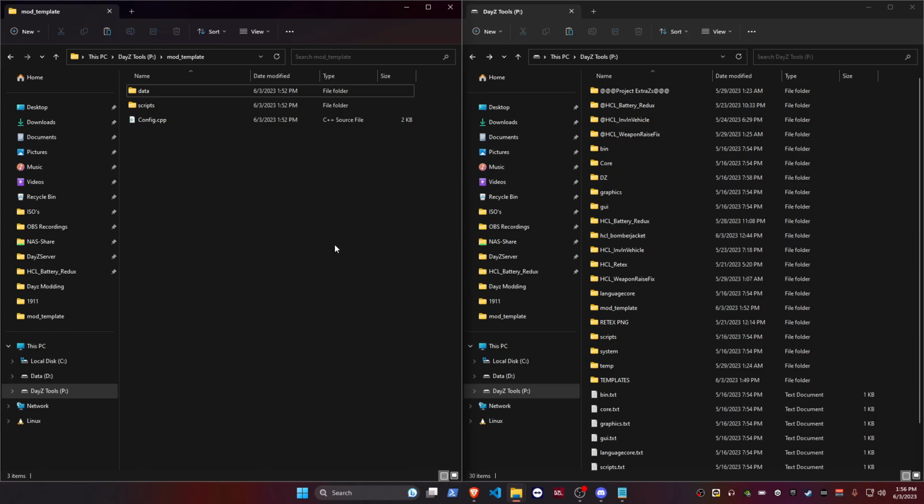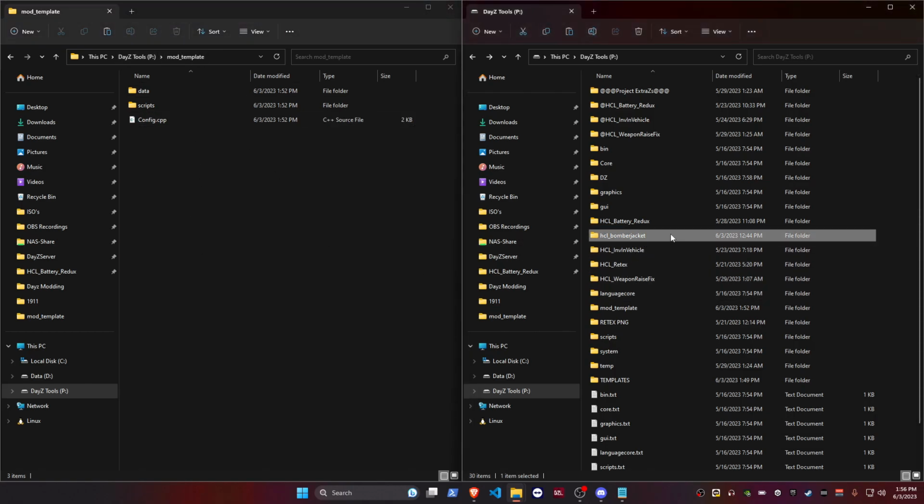First thing we're going to do is come to our P drive. Now, I've got two windows open, and this is going to make it a little bit easier for us to copy some files. So if you downloaded the mod template folder that I made in the last video, we're just going to copy some stuff over into a new project folder, and then we're going to build off of that. As you can see, on the left I've got the mod template folder open, and on the right, I went ahead and created a project folder called HCL_bomber jacket.